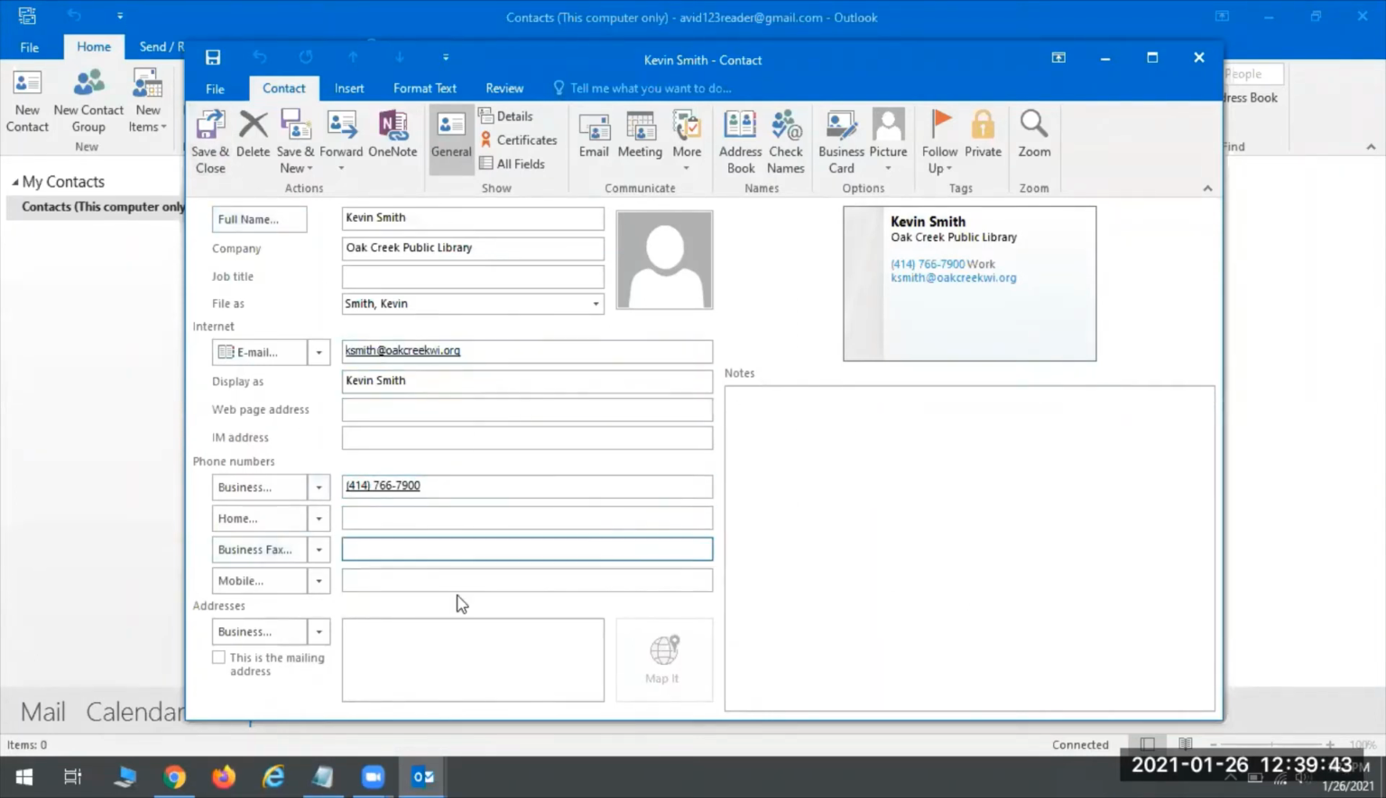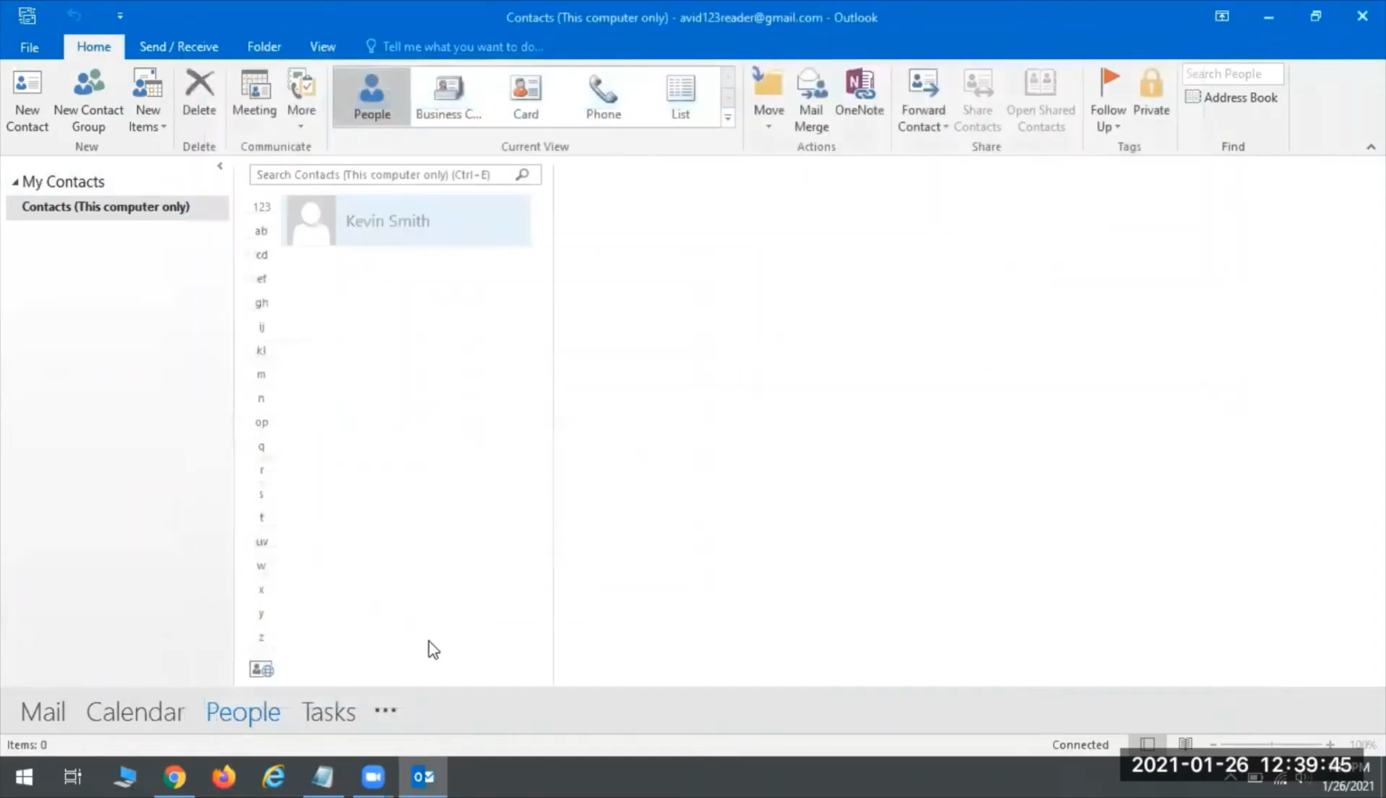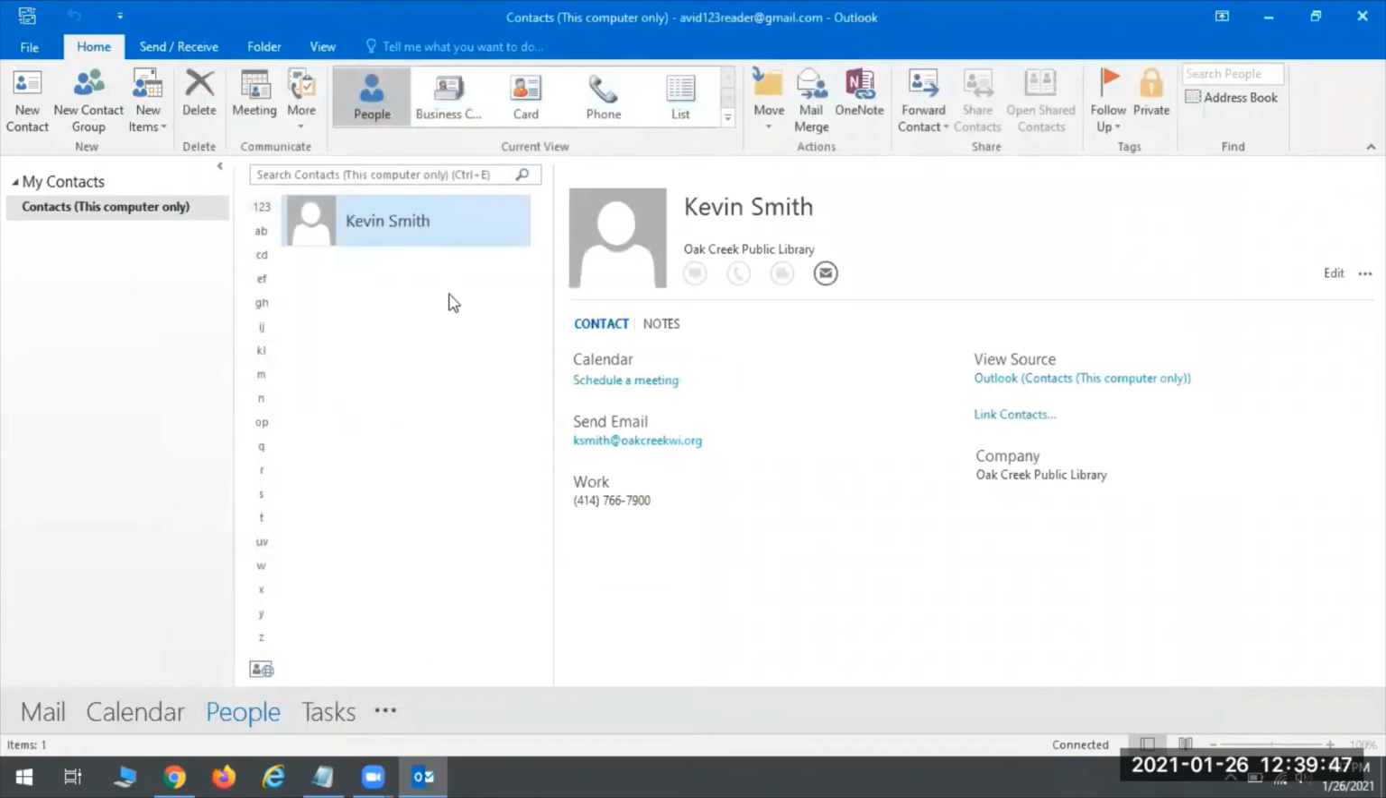All right, so once you have all the information in here, we're going to click on Save and Close. And now you can see I actually have a contact. Yay! All right, so there is Kevin Smith.